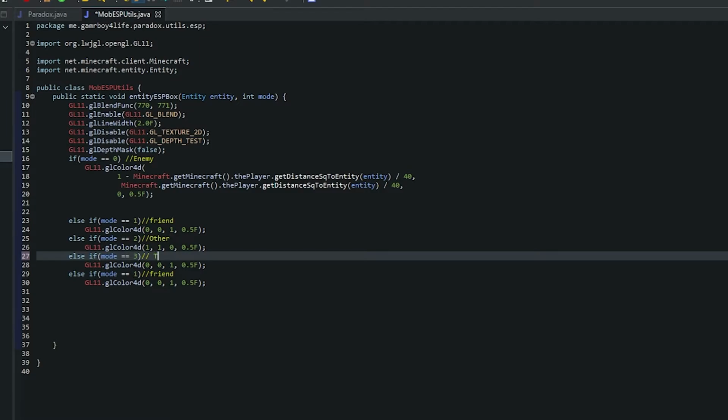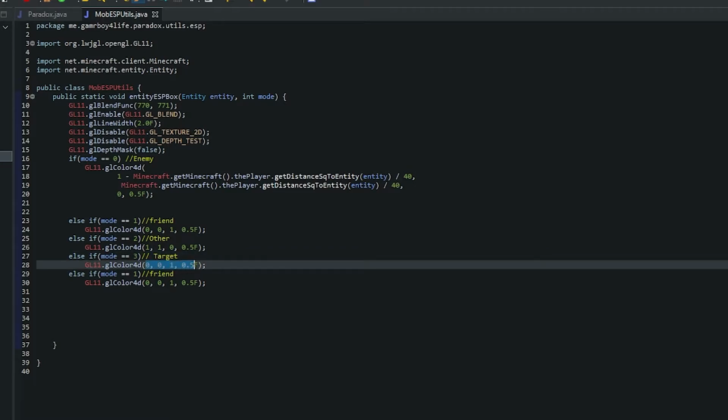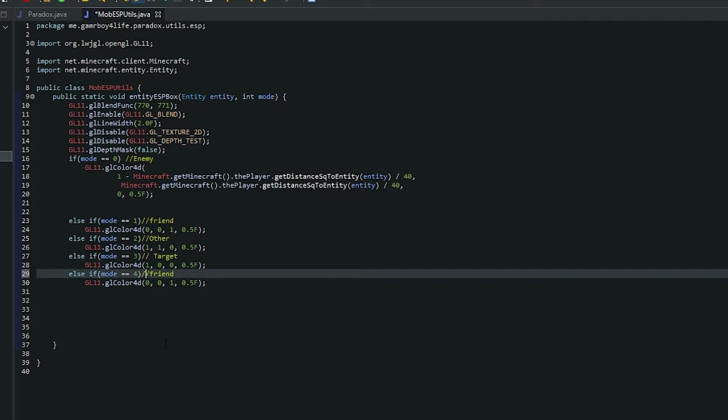This one's going to be our target, and I want this one to be straight up red because it's our enemy. So of course I got to do red. 1, 0, 0, 0.5f. This mode will equal 4. And we're going to name this one team.